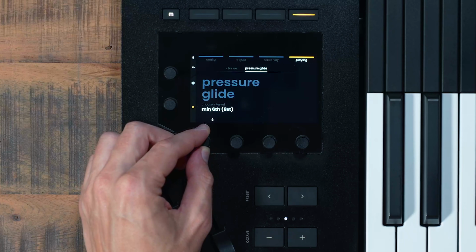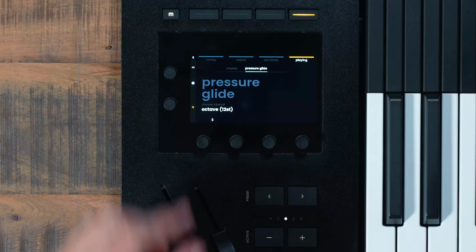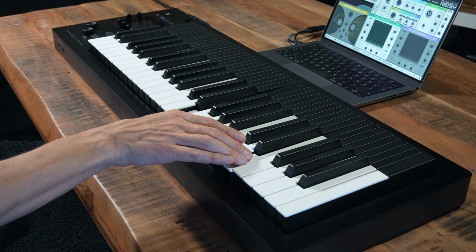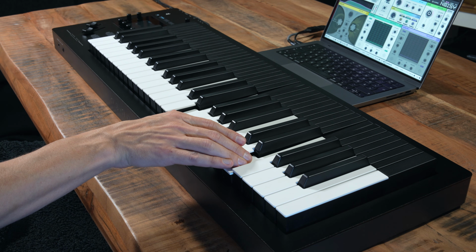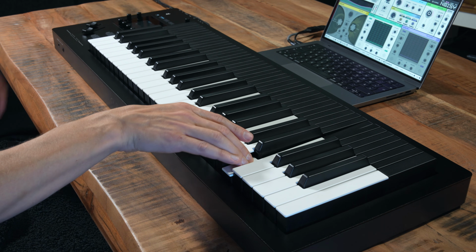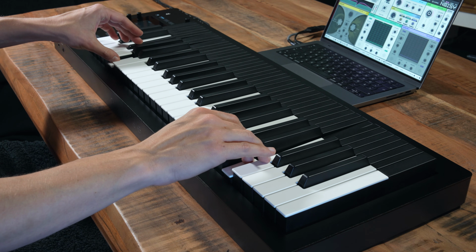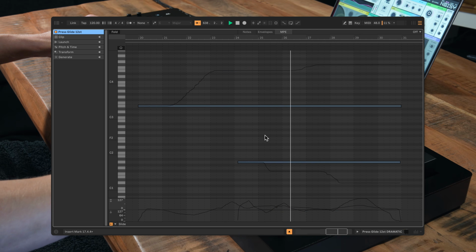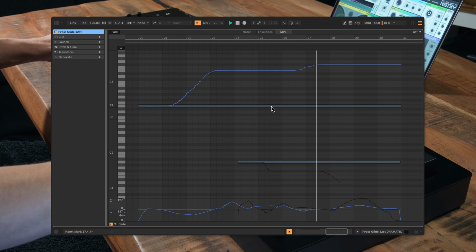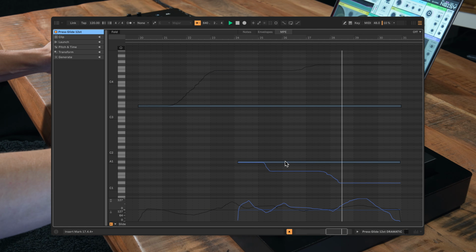It's even more fun with wide glides of an octave or more. Listen to how you can do multiple glides at the same time if you respect the press glide interval set. In your DAW, press glide will get recorded separately per note as pitch bend automation.